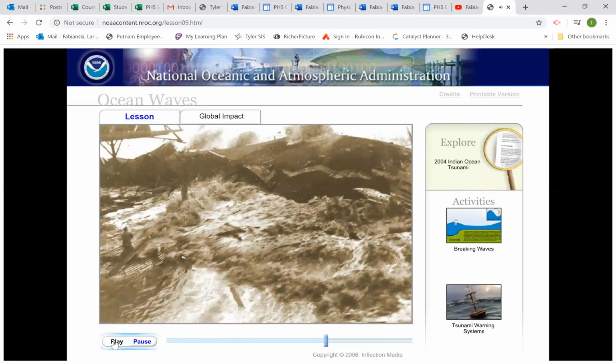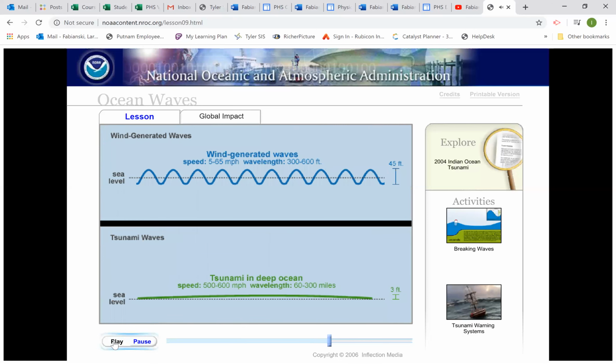These waves are the largest and most energetic on Earth, and are called tsunami. Tsunami have the same basic anatomy as wind-driven waves, but their scale is quite different. In deep water, wind waves travel between 5 and 65 miles per hour, may reach heights of 45 feet, and are no more than a few hundred feet apart.